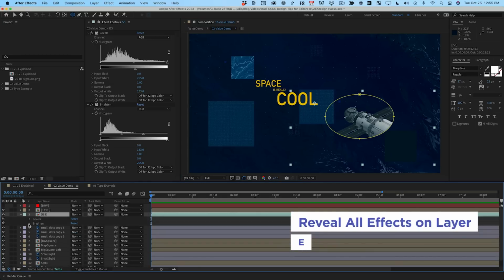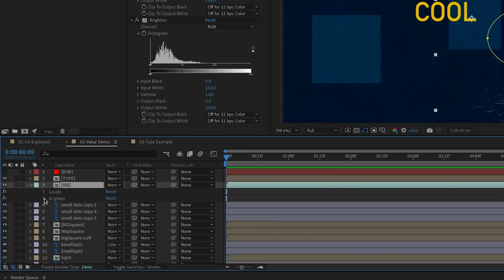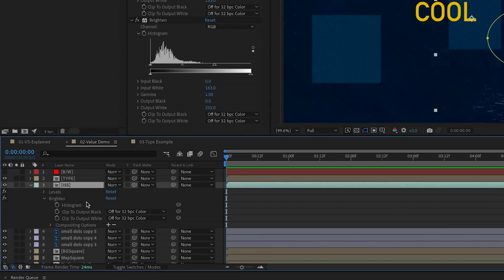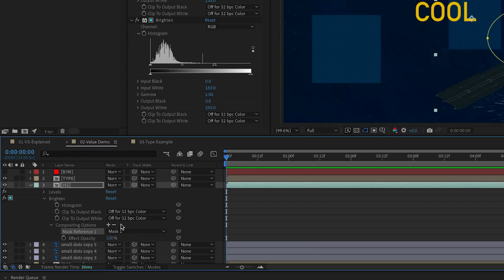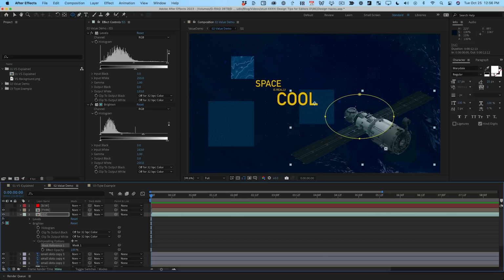And I'm concerned with this Brighten one. If you twirl open the arrow here next to the effect, you'll see some options. And the one I want down here is compositing options. If I click this plus, it adds a mask reference. A mask reference is a really cool feature that lets you draw a mask and control where an effect shows up based on that mask. Now you can see as soon as I did that, the mask quit cutting the layer out. And instead what it's doing now is it's cutting out that effect.